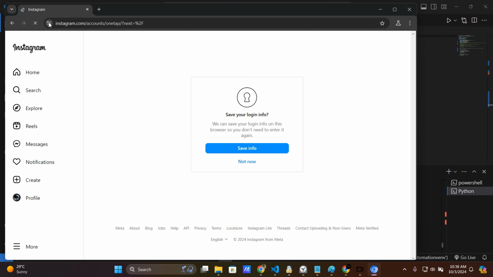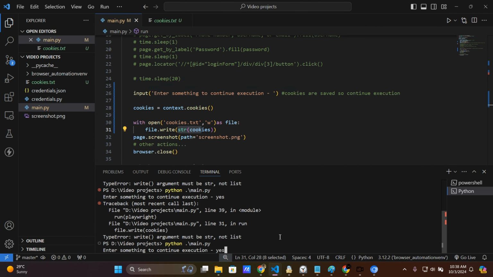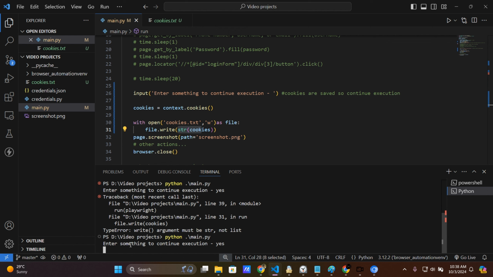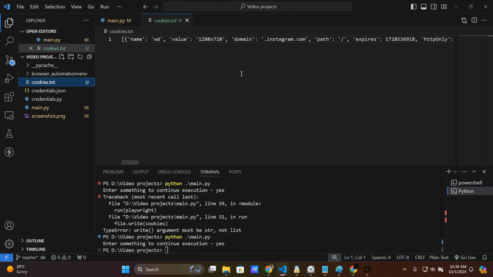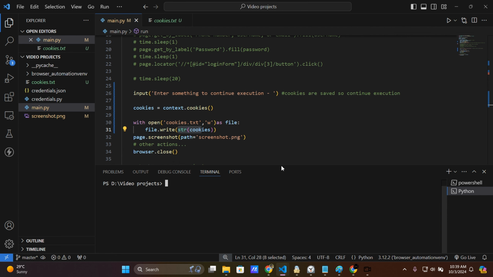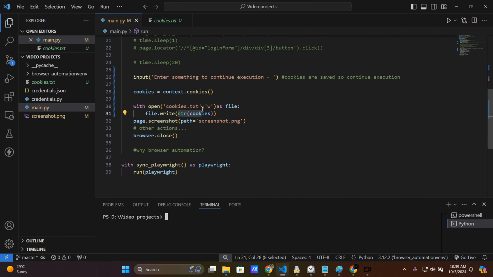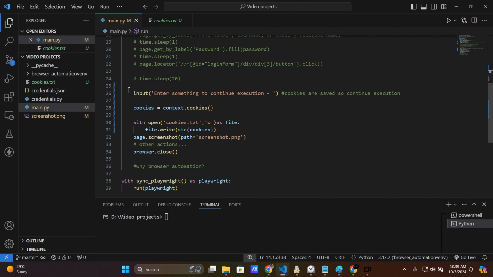And now that we have logged in, we have the cookies here. We can simply type yes here, and it will extract the cookies from the browser, and it will close the browser. And now our cookies.txt will contain all the data cookies that we need to bypass the login. So for that, we can simply clear our console, and now every time we go to Instagram.com, we don't need to log in, we don't need to do anything like that.